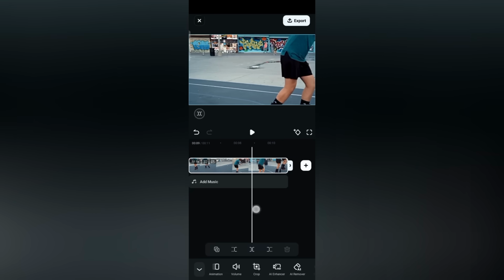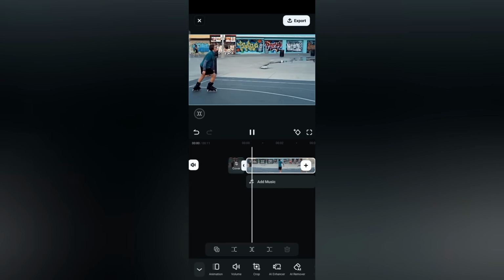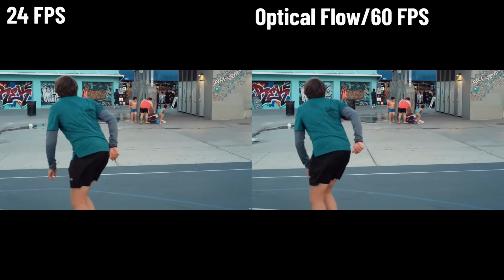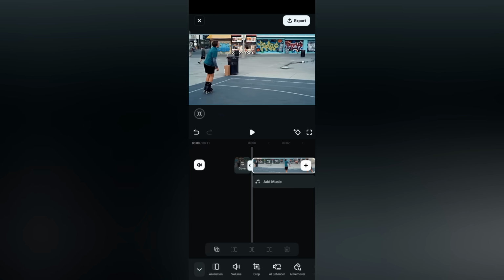Here's a short preview of the result. The Optical Flow effect adds natural motion between frames, making the video look incredibly smooth and fluid, especially in fast-moving scenes. Next, let's enhance the quality using the Auto Enhance tool.